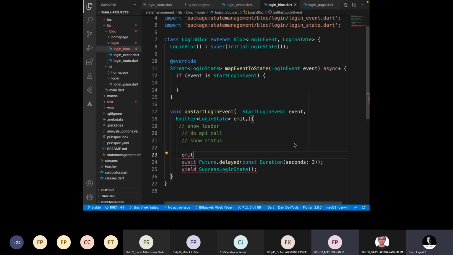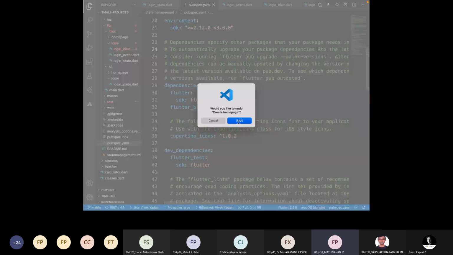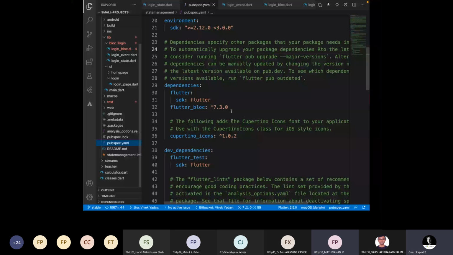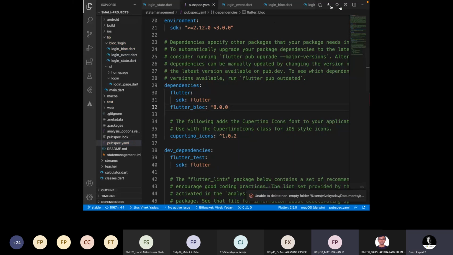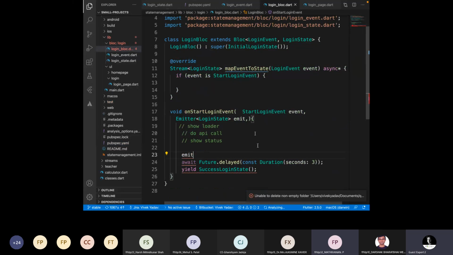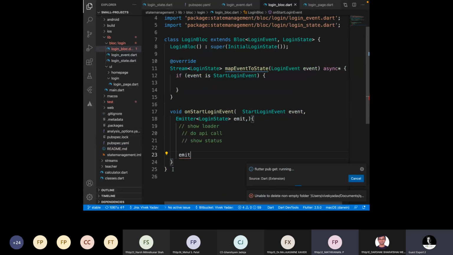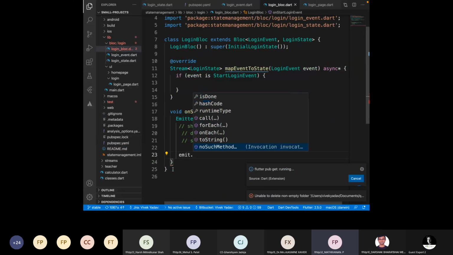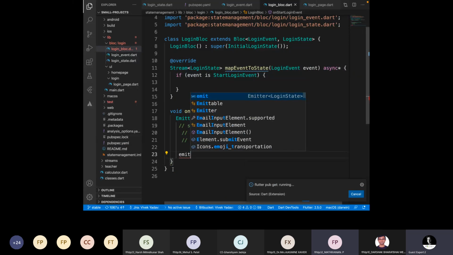Okay, first we have to update our pub pick, from 7.3 it will be 8.0. We have to update it. Okay, here in the login block, we can see all these things go away. We get this emit dot call. I guess it was called.